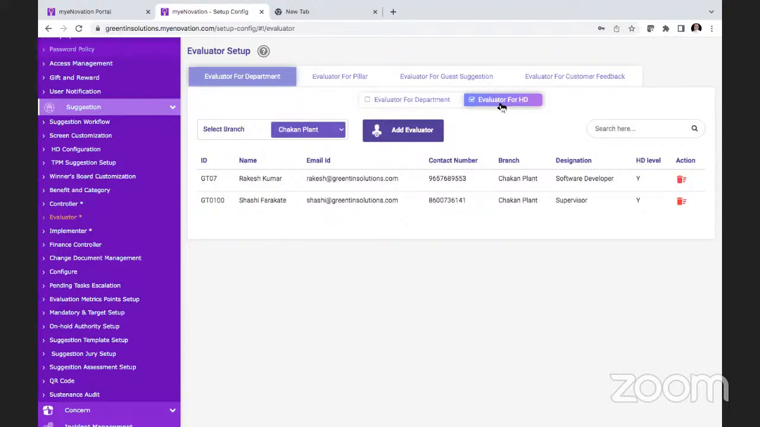So a Kaizen implemented at Chennai will come to me first, and then I have to either approve or reject, and then it will go to the implementation at the Pune facility. Okay. So this is how one horizontal deployment evaluator will be there to manage the ideas or Kaizens from the other plants. Okay. Similarly, evaluator for pillar, evaluator for guest suggestion.